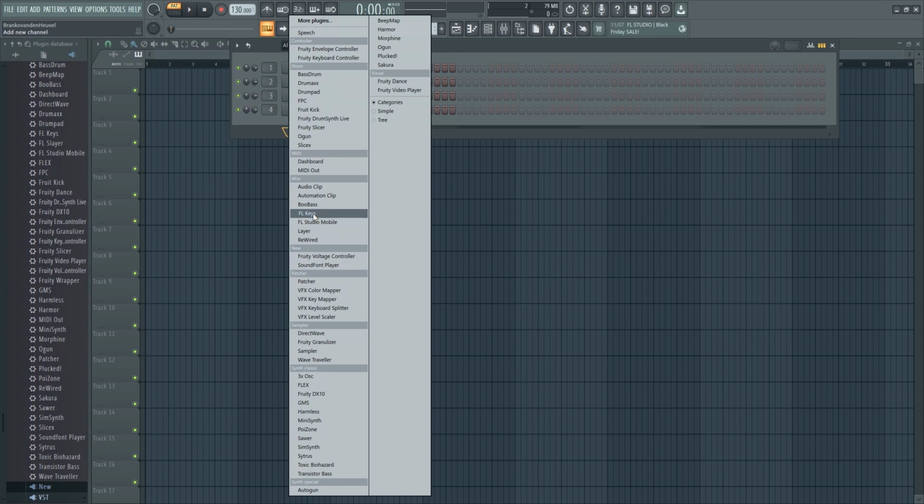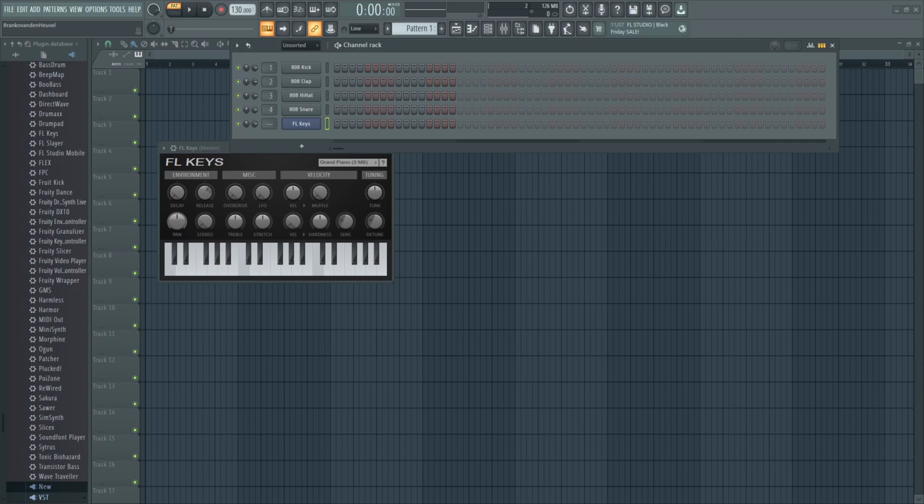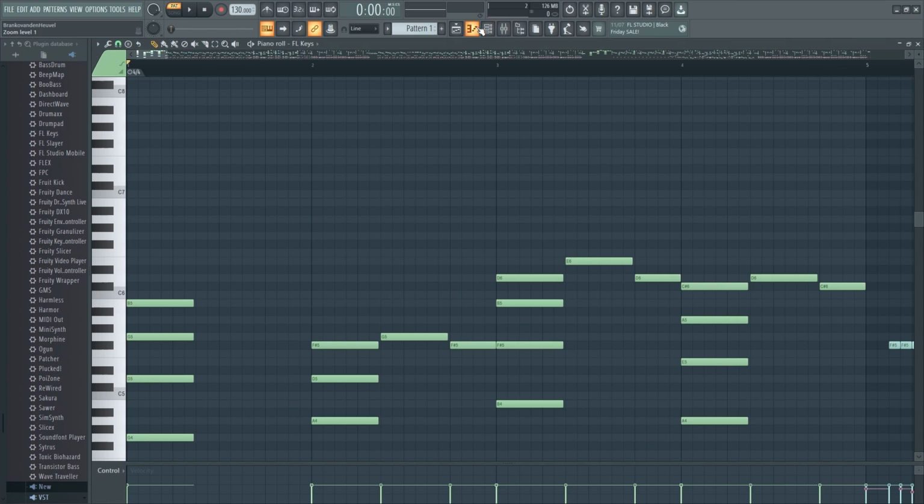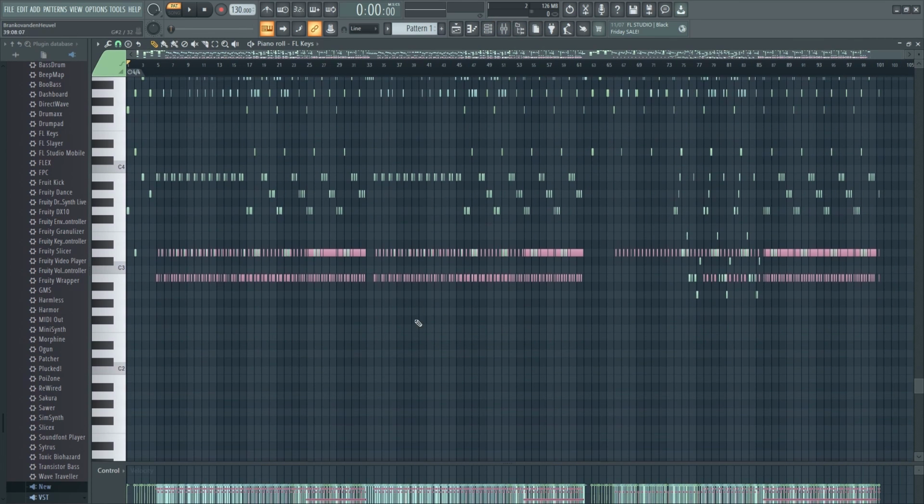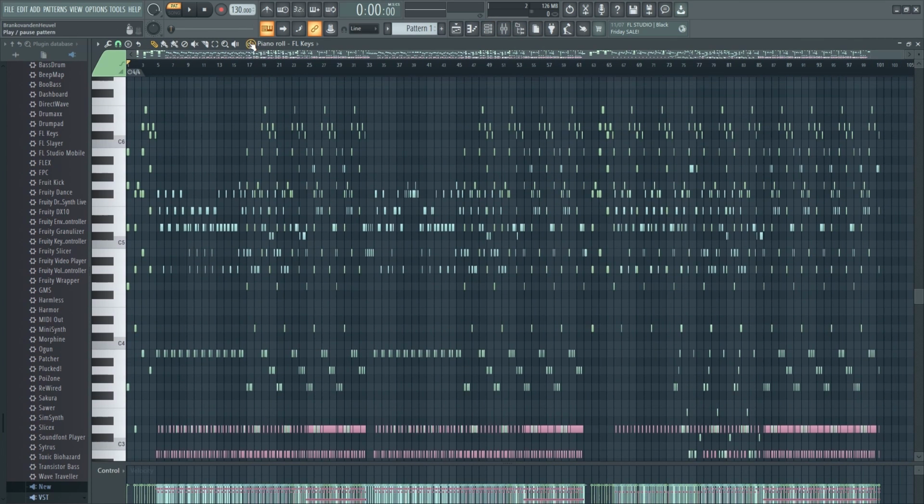I open FL Keys, for instance. It's a piano. You drag the MIDI file on top of FL Keys. You click accept. Make sure that you're in the right BPM. And then you can see the full MIDI of Becky G Shower.